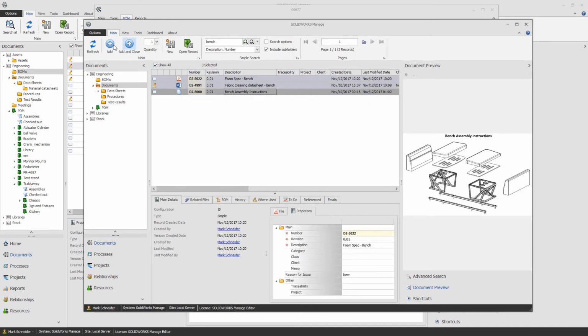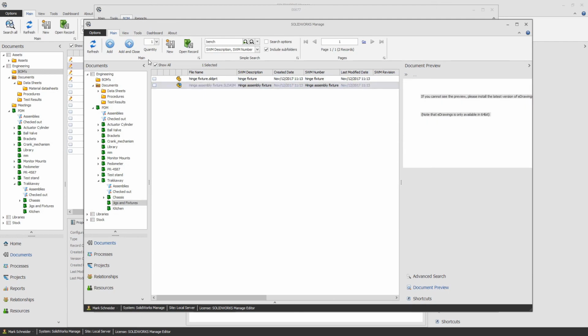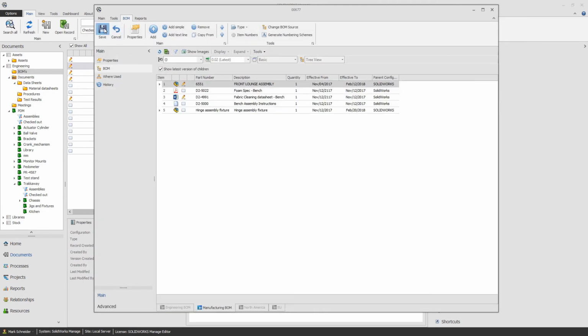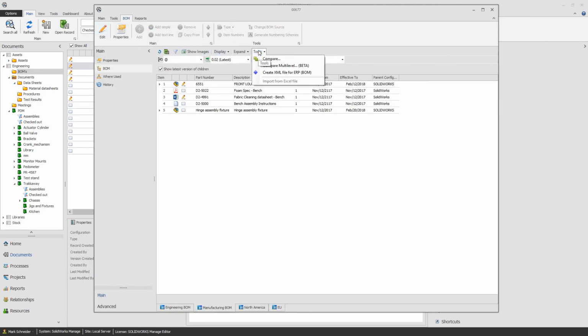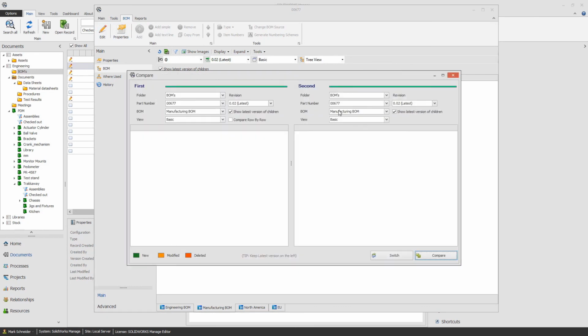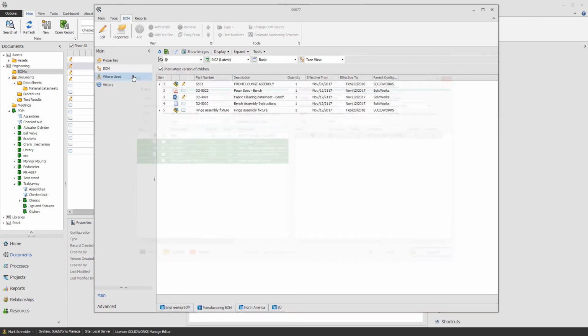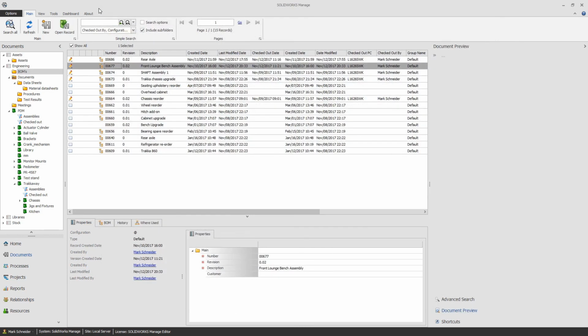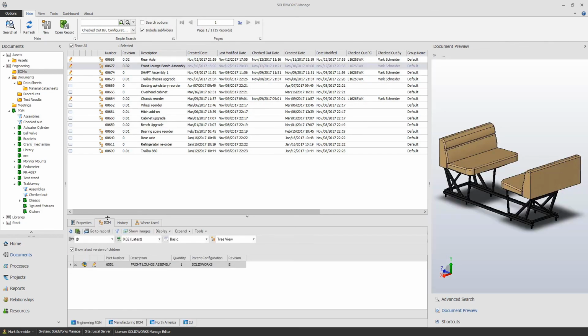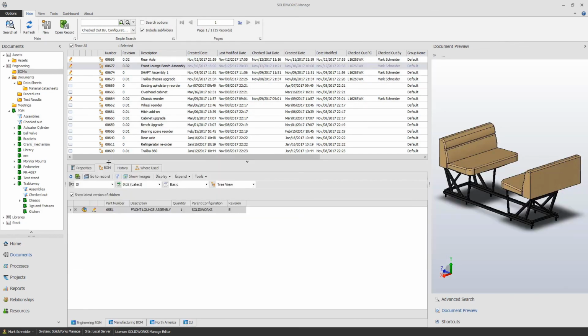So, for example, I need to add an instruction type of document to show them how they can assemble these components together. And also, I can add different types of jigs and fixtures. And within SOLIDWORKS bill of material management, you can compare easily between different variants or between different versions of the bill of material. Even the bill of material itself can go through a process.